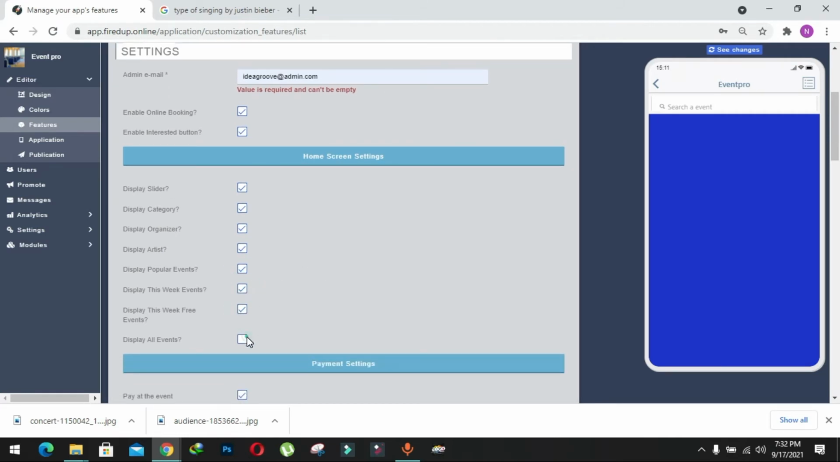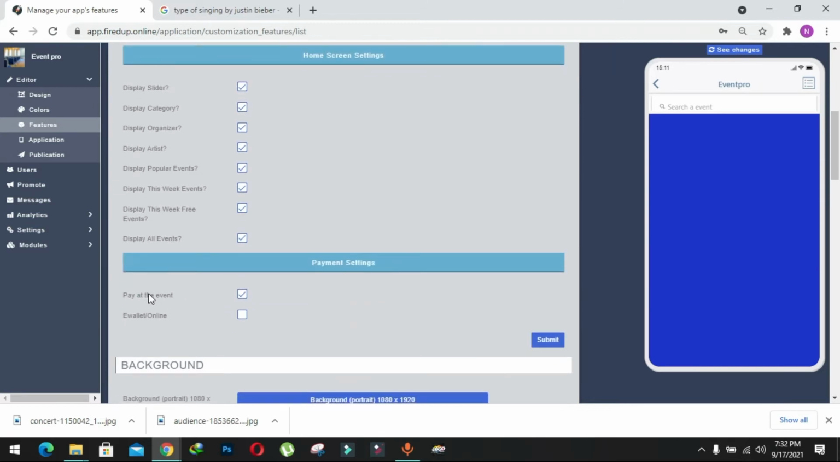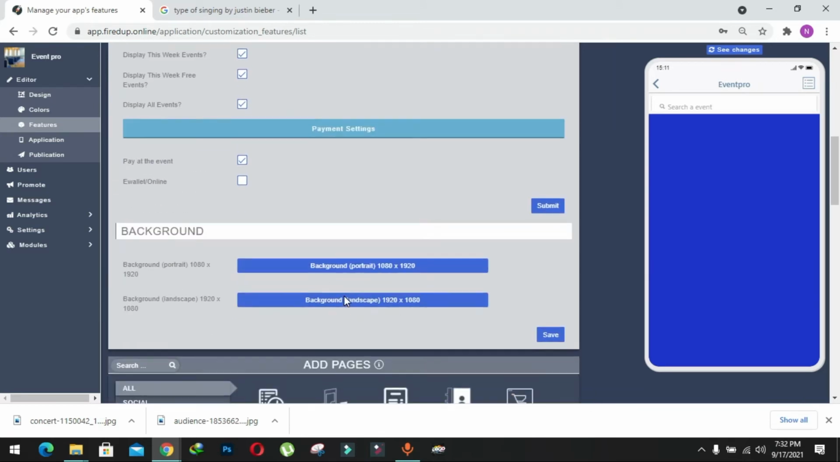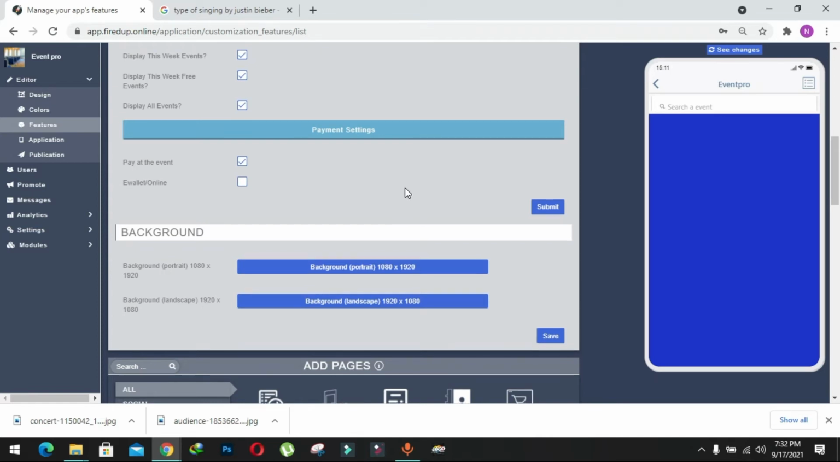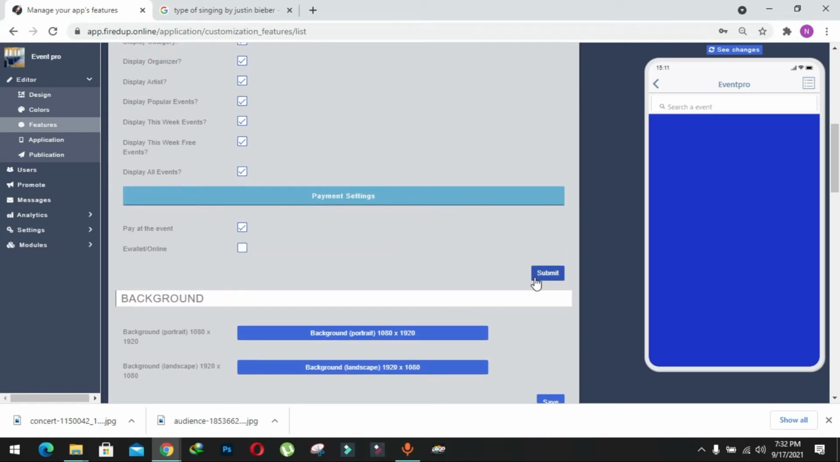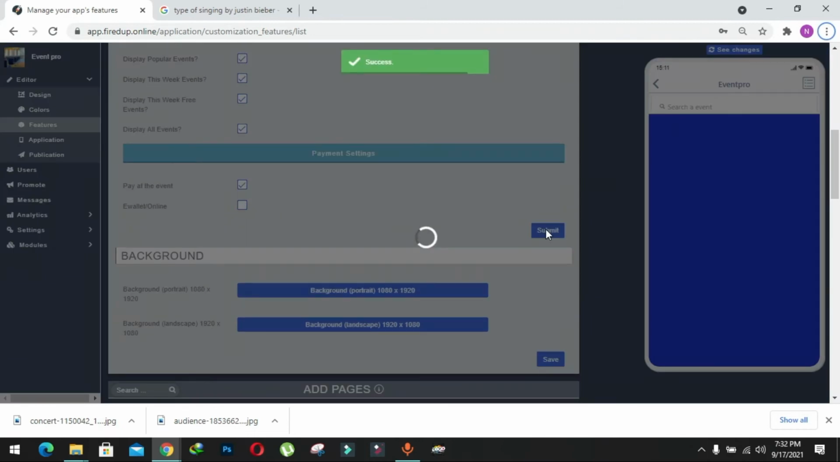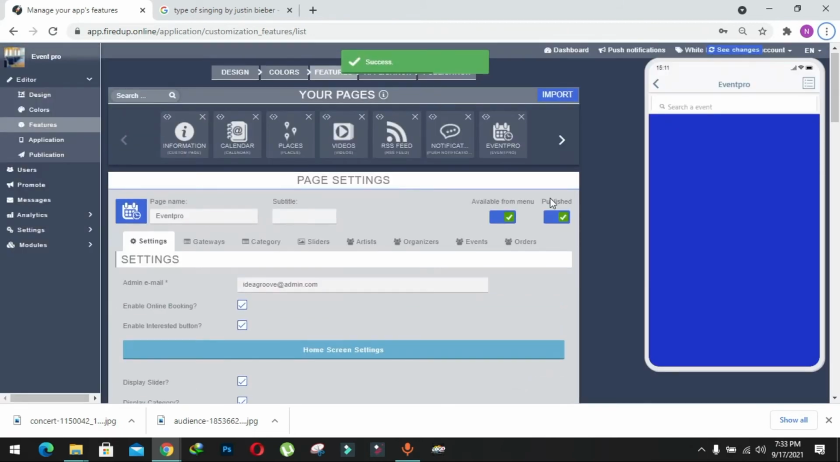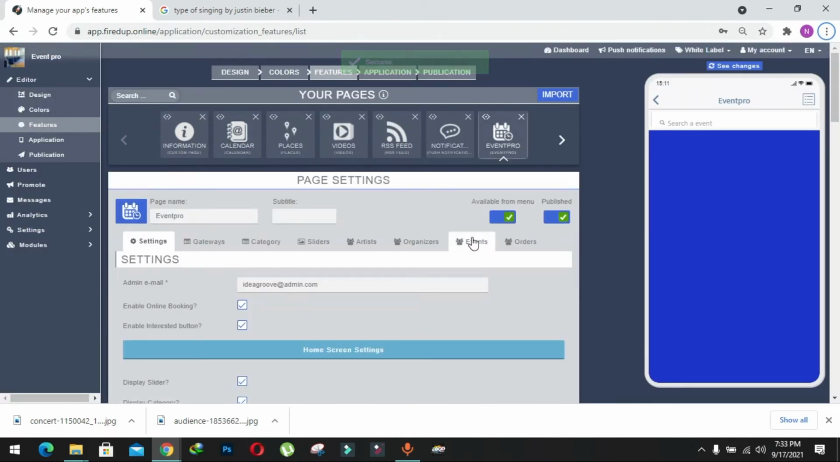You can also enable payments, and I have selected pay at the event. Here you can add the background image of your Event Pro application. Now we click on the save button to make changes. So it has been successfully saved. Now we will move to our next option, that's events. I will click on this events option to create an event in our application.